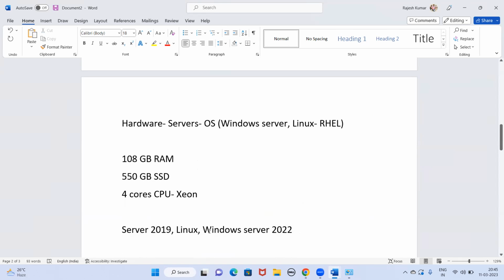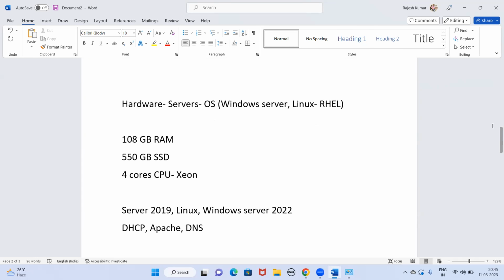Suppose on Server 2019, I want to run DHCP. So I will use it for DHCP. On Linux, suppose I want to use Apache, which is a web server, to host my website. So I will do it. And on Windows Server 2022, suppose I want to run my DNS server. So I will be running 3 servers on 3 different OS, and they will be on the same hardware.